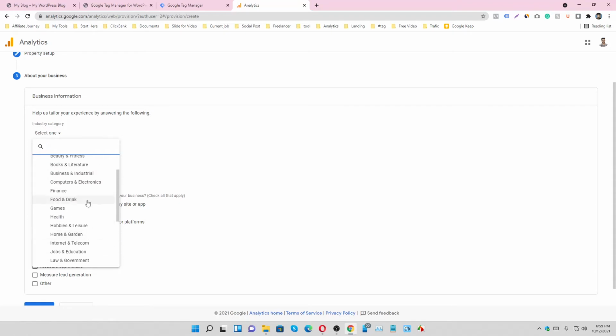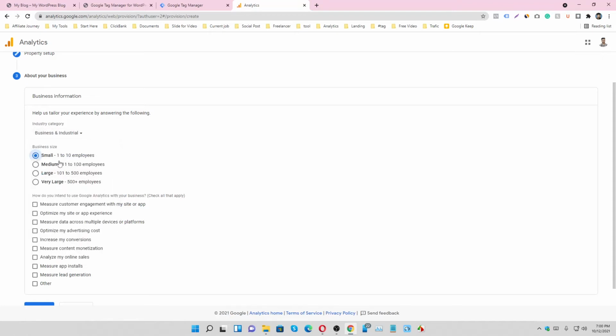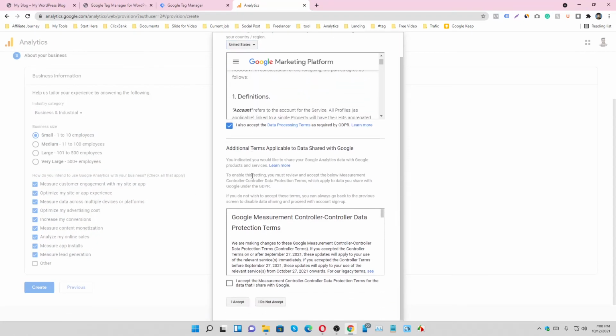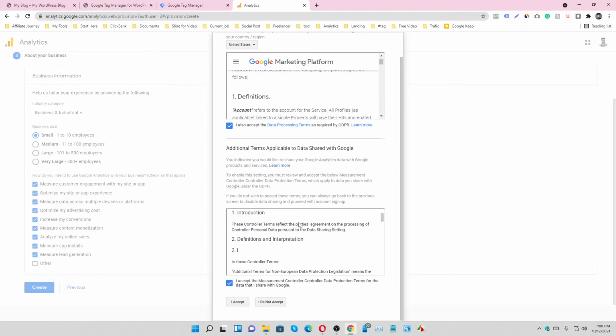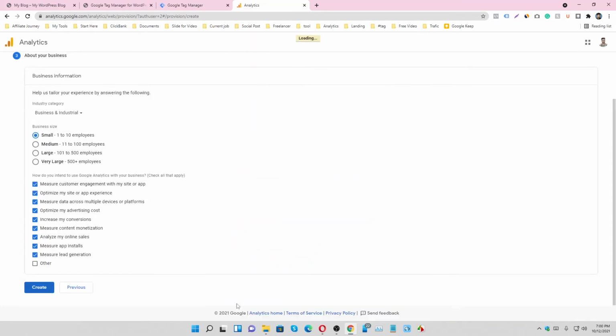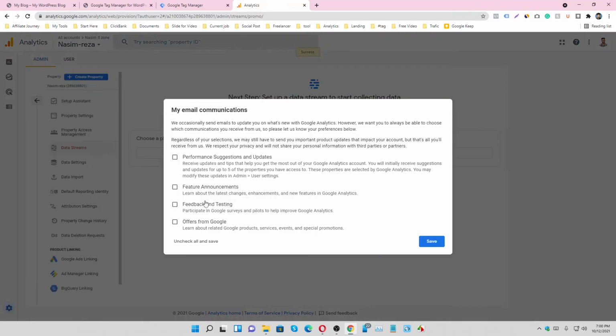I am choosing anyone, computer, business or industrial. This is small, so you can check all of the boxes here, and then click on create, and then check mark on I accept. If you want, you can read all the terms of Google Analytics 4. Then I accept. If you want to get email from Google Analytics, you can check mark here and save it.